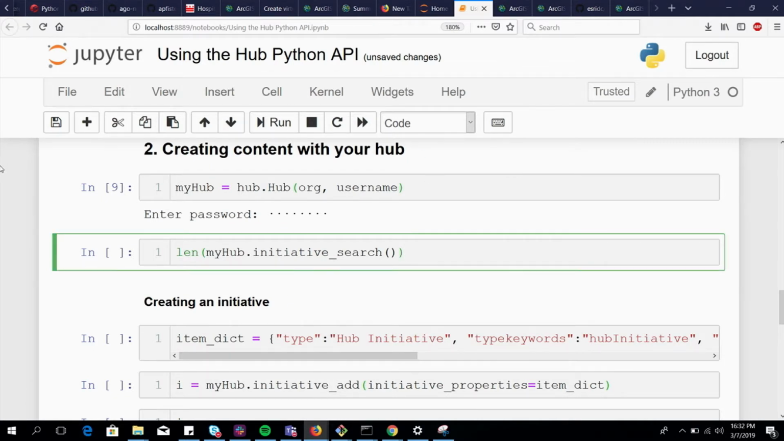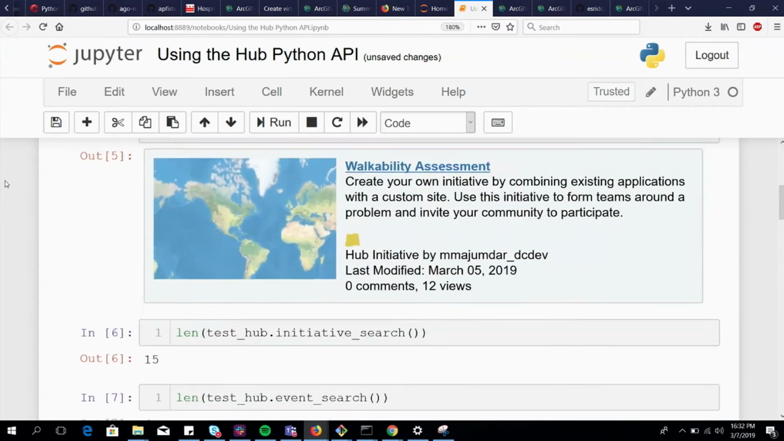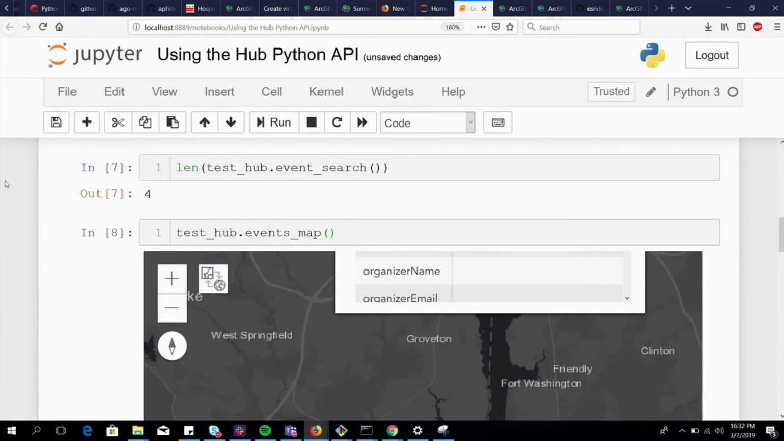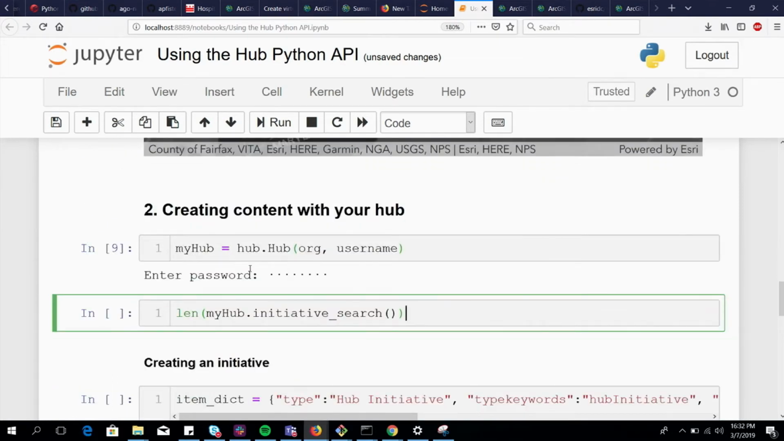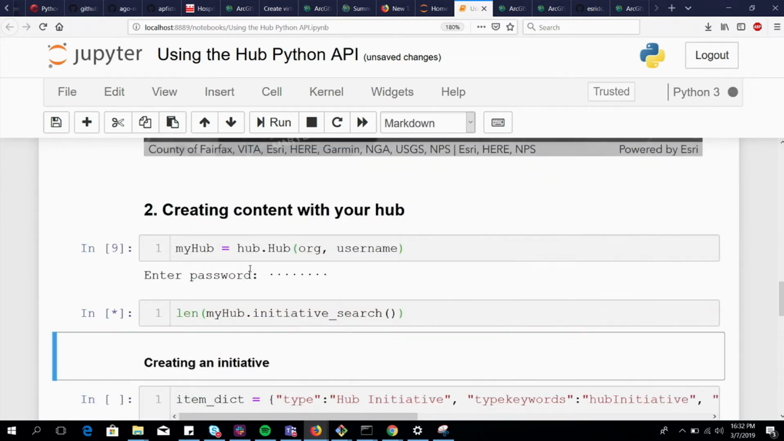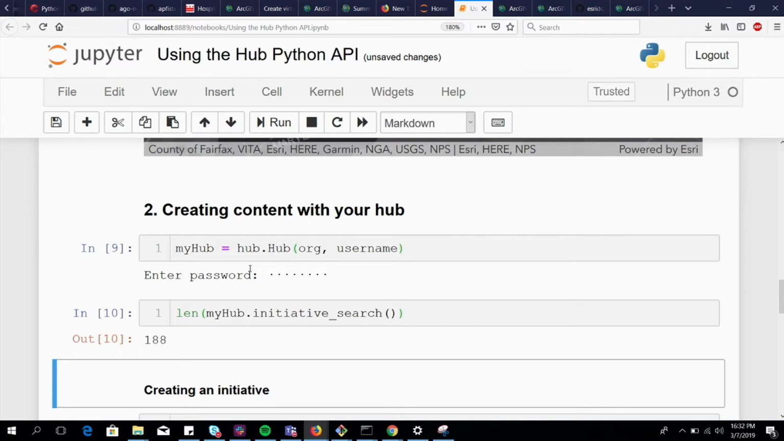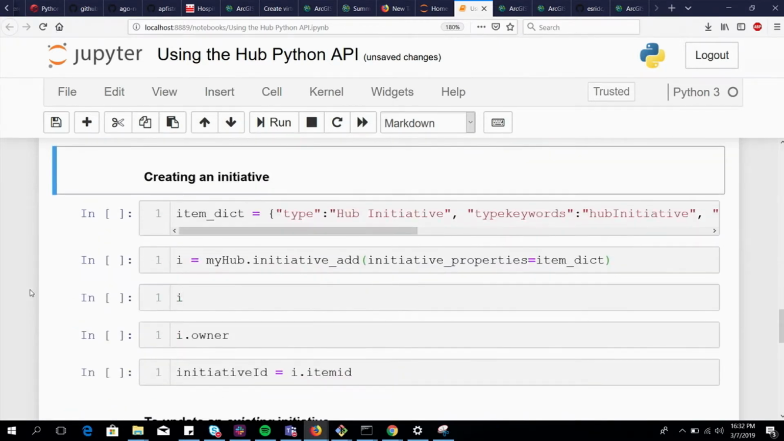Previously, we saw it pulled up about 15 public initiatives. Now that I am an authorized user into the system, into this hub, let's see how many initiatives I get. Oh, wow. So there are a total of 188 initiatives on the hub, out of which only 15 are made publicly available. Now that I have signed into my hub, I can even create an initiative.